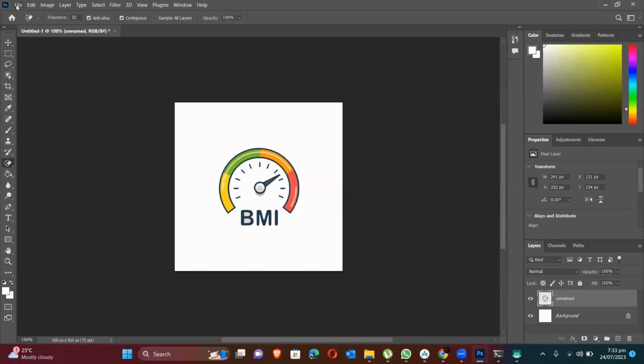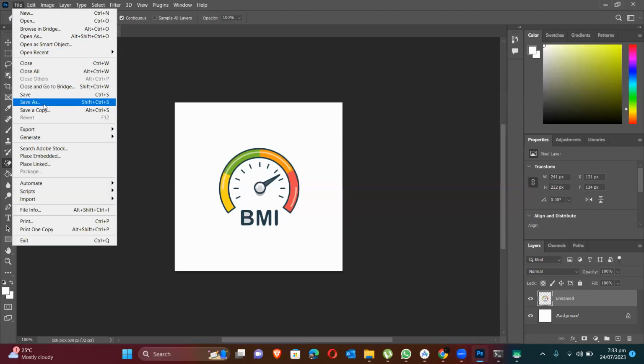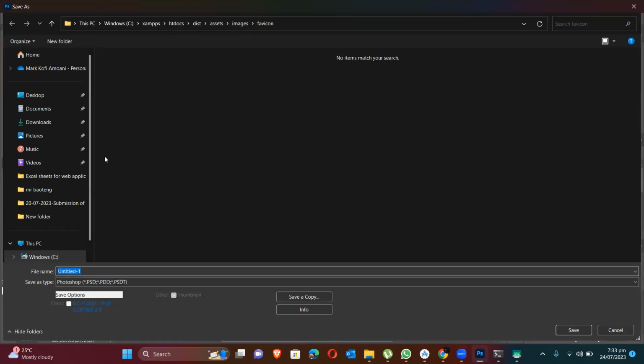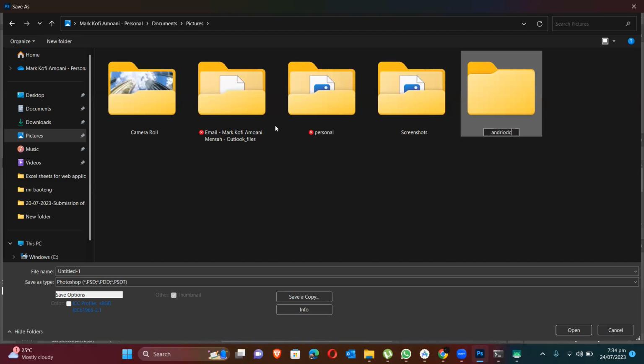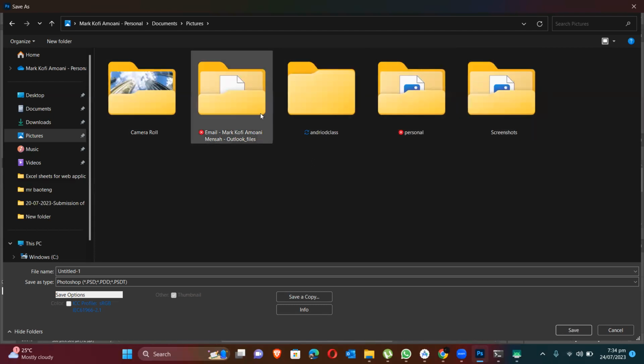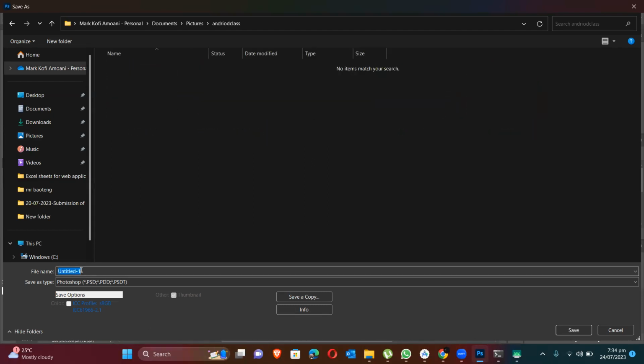Now, I need to save this, very importantly, as a PNG file. So here, I'll go to Save As. And in Save As, I'll browse to a location that I can save my file. I'll call this Android class. And in Android class, I'm going to save my picture as BMI logo.png. The BMI logo, of course. The .png part would be me selecting the file type, but I think I did the wrong thing here.